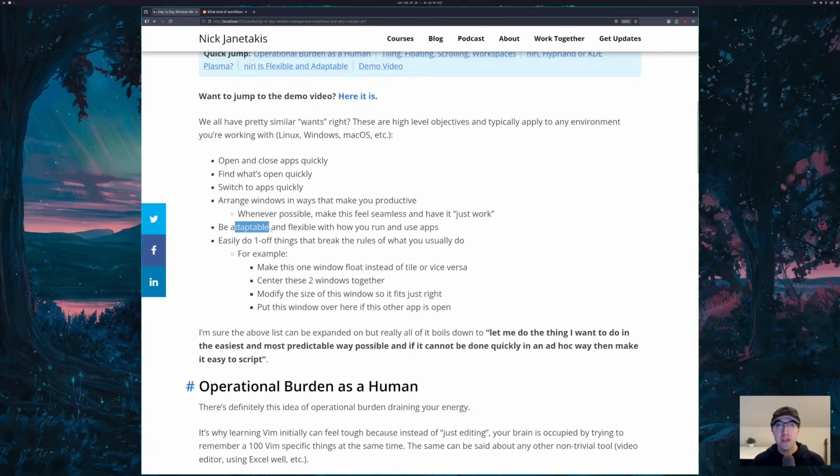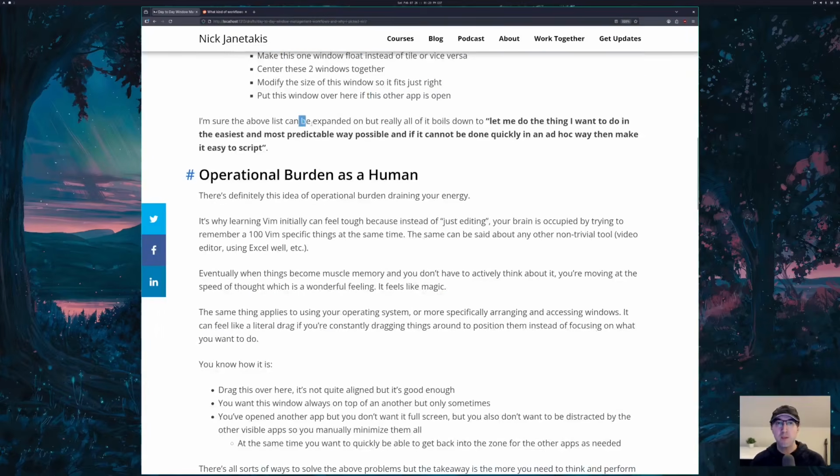Also, you want things to be adaptable and flexible with how you run and use applications, and also make it really easy to do one-off things that break the rules of what you normally do. For example, maybe you want to make this one window floated instead of being tiled, or vice versa. Maybe you want to center a couple of different windows together or modify the size of the window just so it fits perfectly into whatever you're working on right now. Also, maybe you want to put this window over in a specific position, but only if this other application is open. And I'm sure that list can really be expanded on, but all of it boils down to, let me do the thing I want to do in the easiest and most predictable way possible.